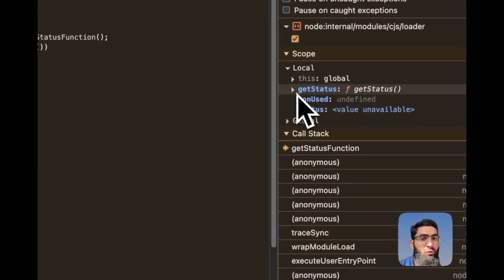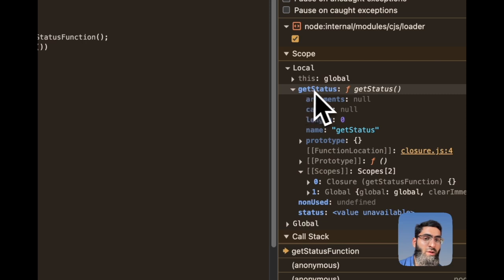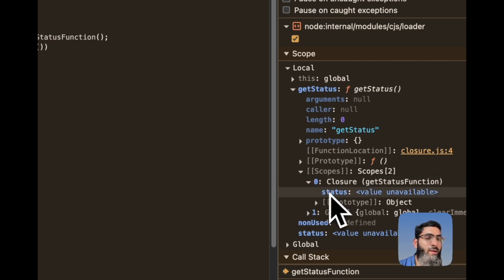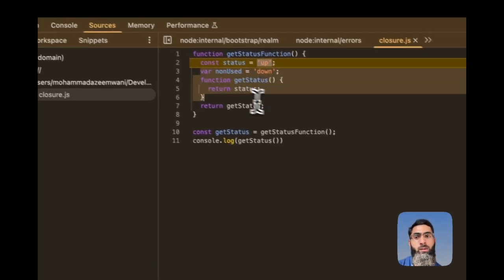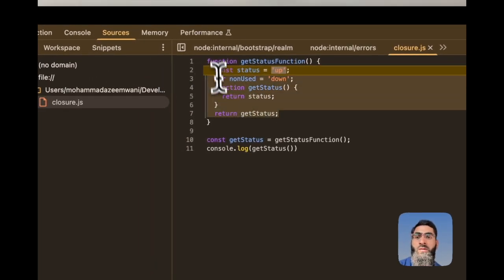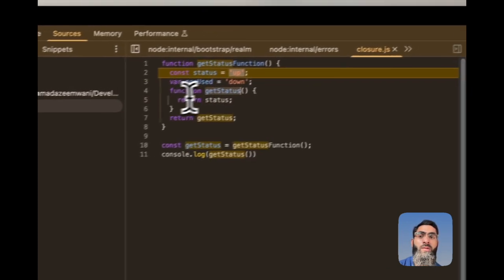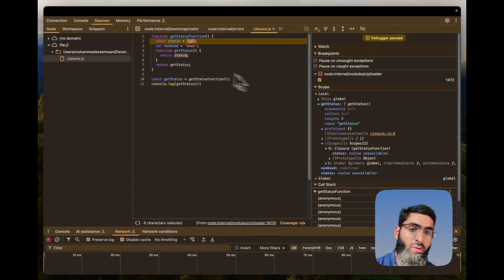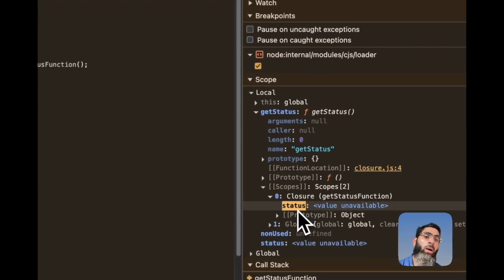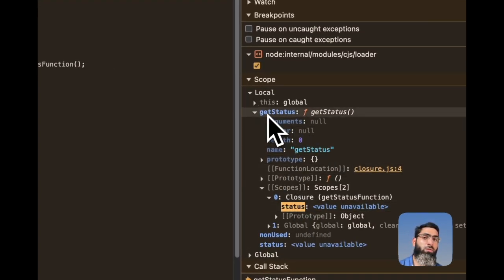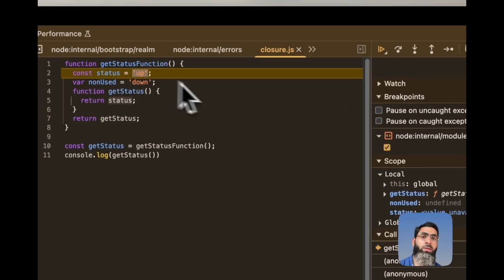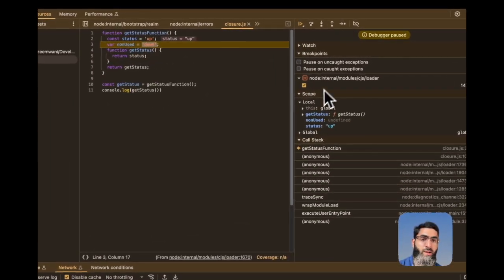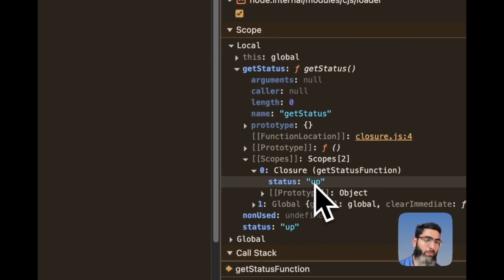Now what I want to show you is in the getStatus function, you can go into the scope section and see in the closure that there is status. The code has not executed yet, but our JavaScript engine has parsed this code and it knows that the code inside getStatus function will use the status from its parent. So it has already put this status in the backpack of this getStatus function here. So after the execution of the declaration, you can see that this value will get updated to up.